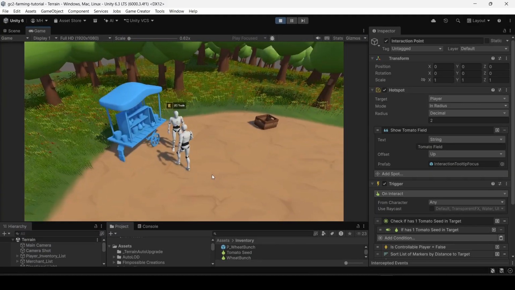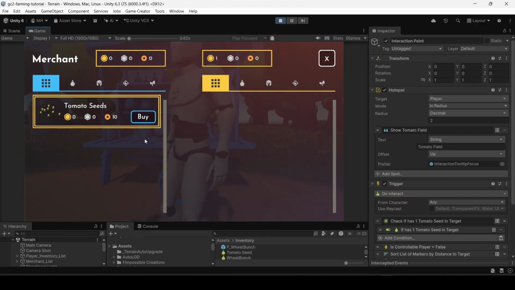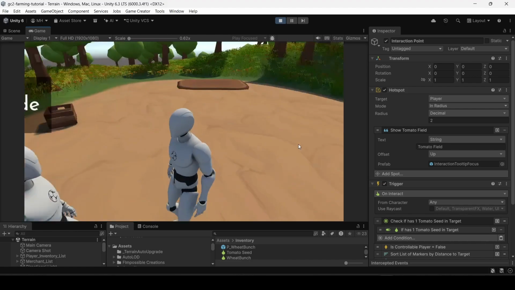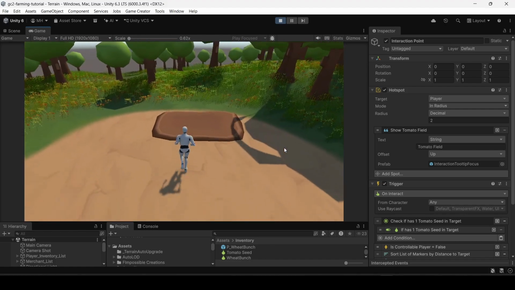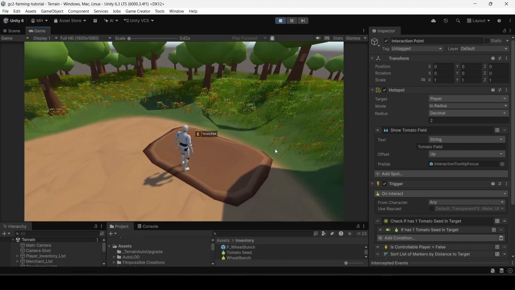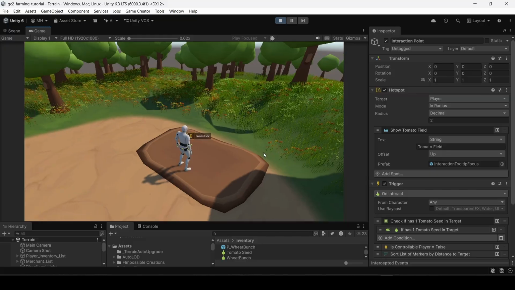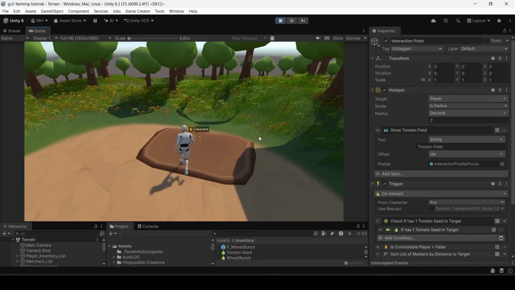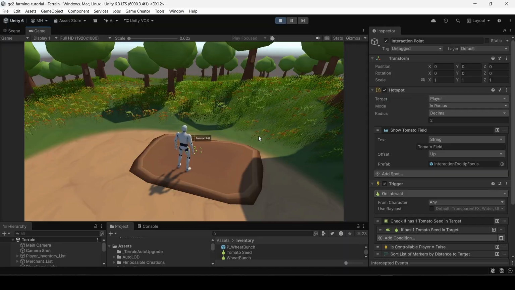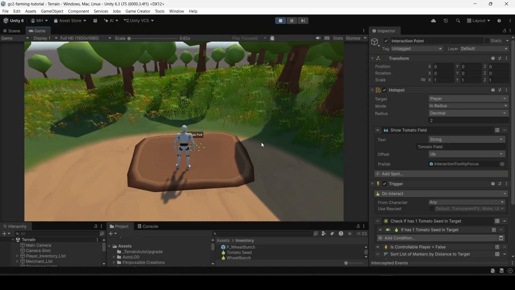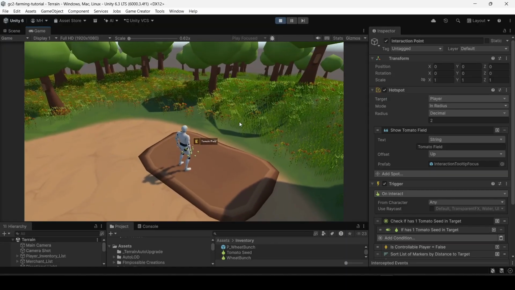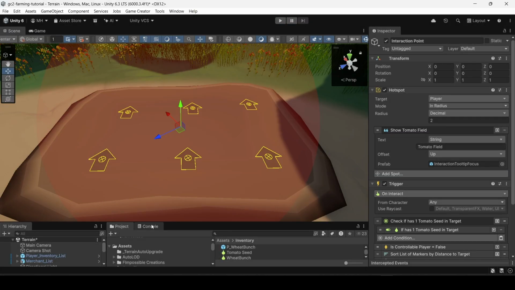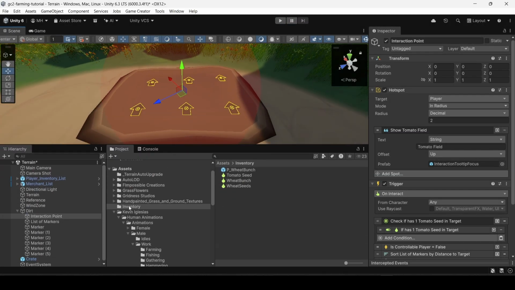Okay, so let's buy our seeds. Really only need 6 of this, and then we'll see if this works. Yep, except it instantiated it in the midair, because that's the player's position. Okay, and then we have a problem. Oh, yep, we forgot to remove.